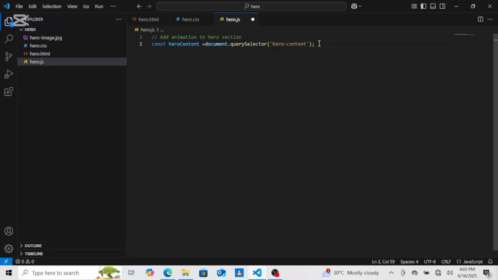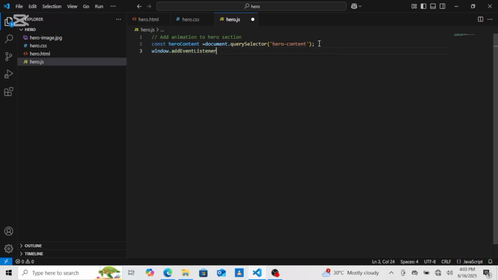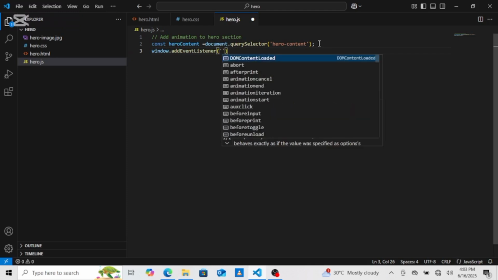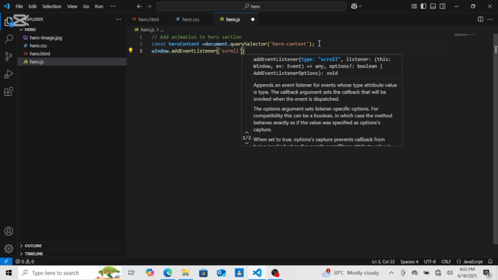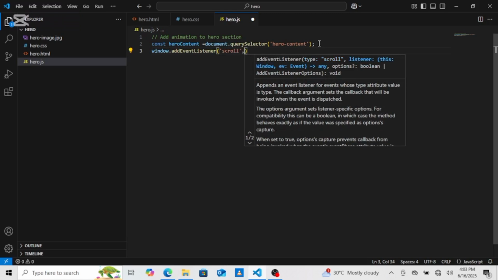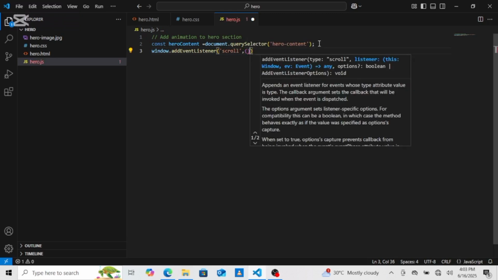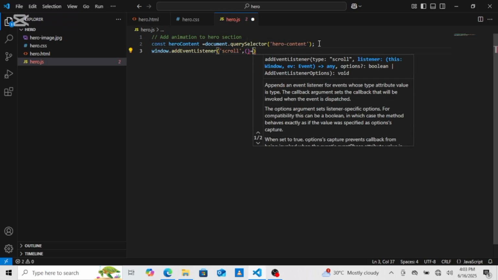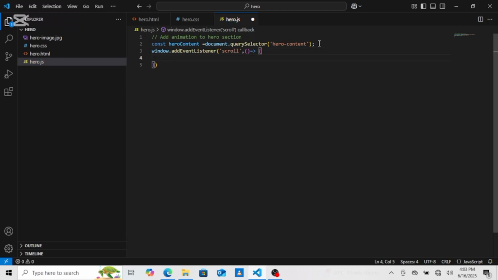So I hit enter to go down. Here I'm going to say window.addEventListener. I open a bracket and use double quotes, and I say scroll. I want the event listener to be scroll. Then a comma, and then the next thing is I add an arrow function: equals to, then greater than, immediately after the bracket. So I open this and then I hit enter.